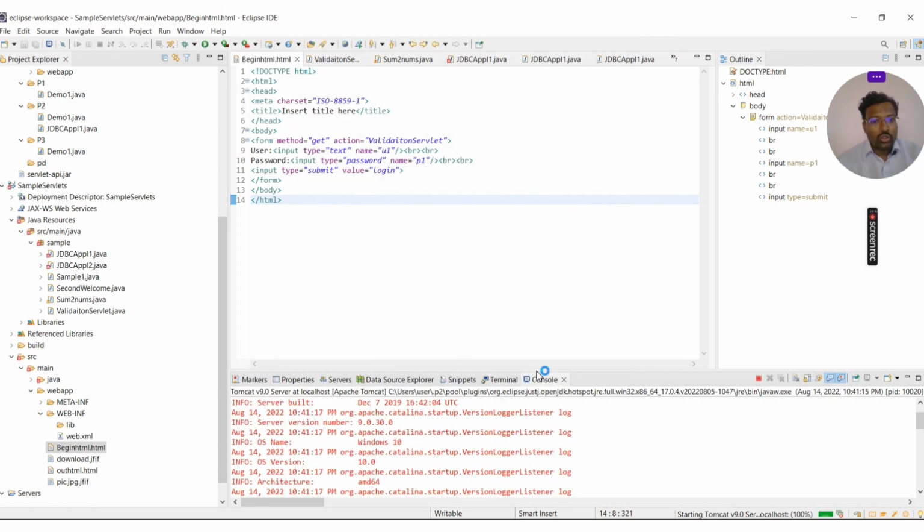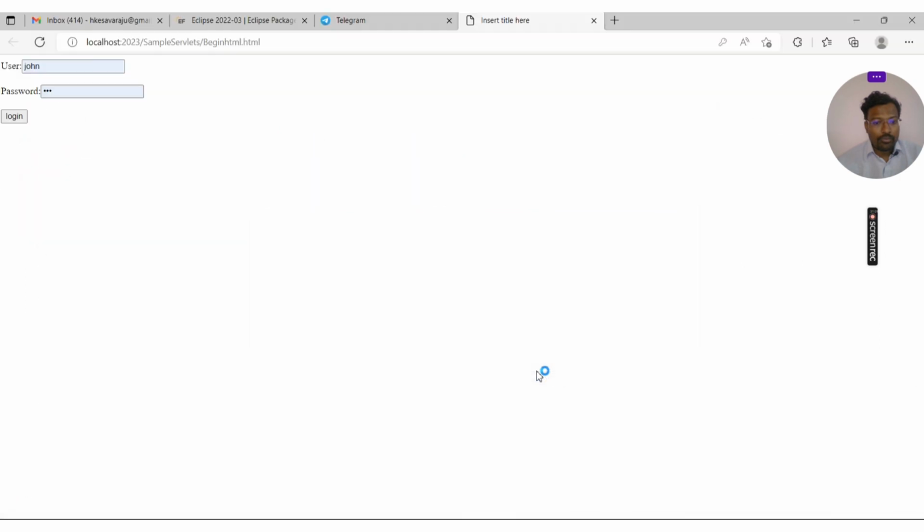It is going to load the HTML file. See, I provided John and the password. See the characters I typed, 1 2 3; those are masked. That's why I told you to use type password. If you use type equal to text, the characters you type are visible, whereas with type equal to password, we are not able to see them. This is a submit button, and the value you gave is login: input type equal to submit, value equal to login.